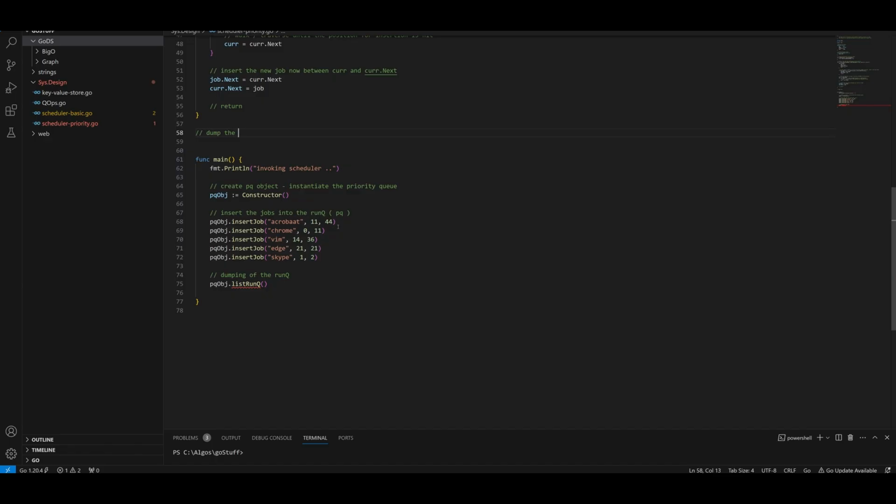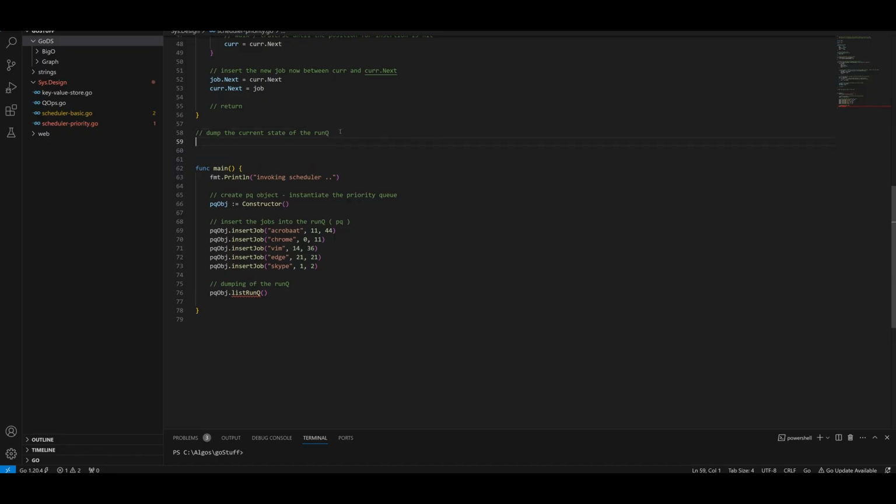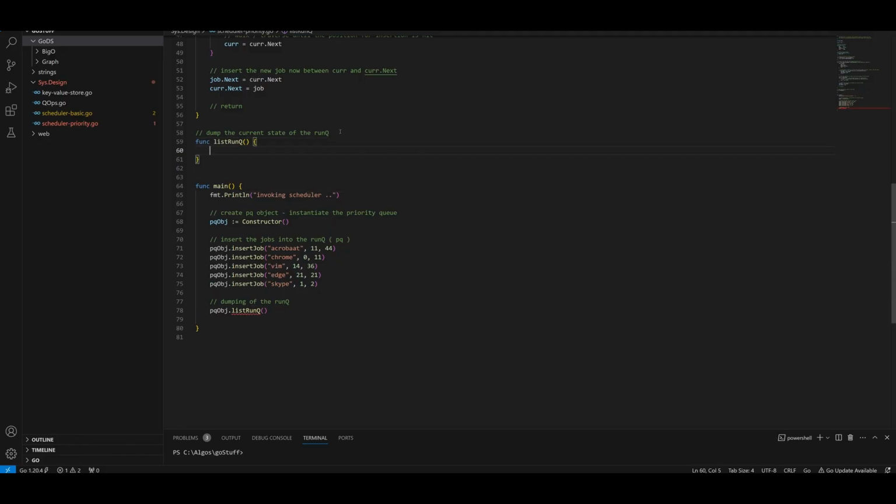Dump the current state of the run queue. So whenever we call this list run queue function, it dumps the current state. So if we call it here after insertion of all the 5 jobs, it's going to show the current state. Function list run queue takes no parameter, and we have this interface, this star priority queue.